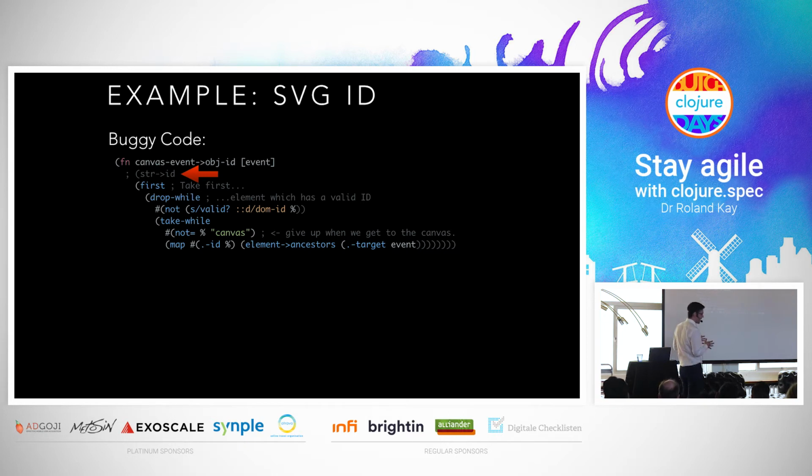We used unique IDs to identify SVG objects on the canvas. These IDs are encoded as strings so that we can store them in the DOM, but it's much more convenient for the application to deal with vectors of integers. Unfortunately, it's very easy for the programmer to forget the conversion from string to vector when reading an ID, and that's exactly what's happened here. We've forgotten this call to string to ID, which I've commented out on the slide.